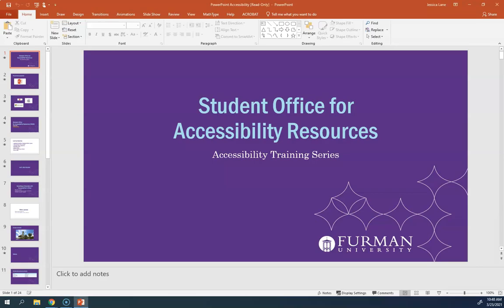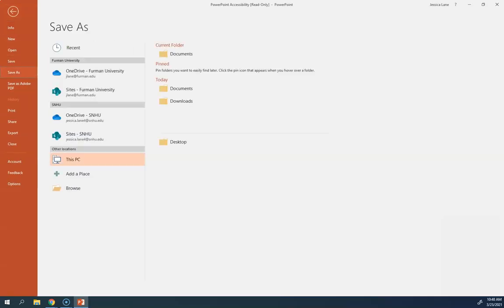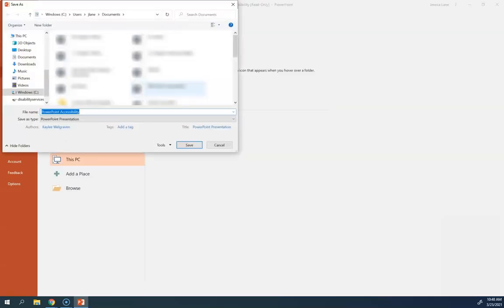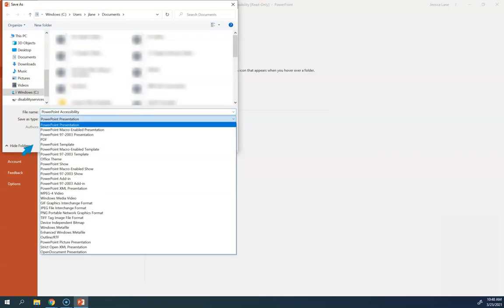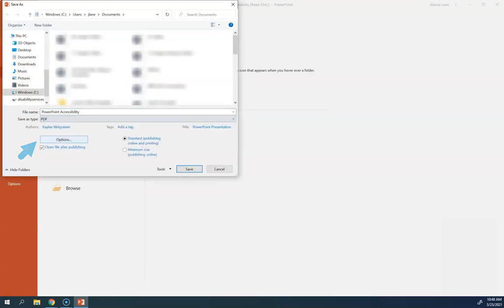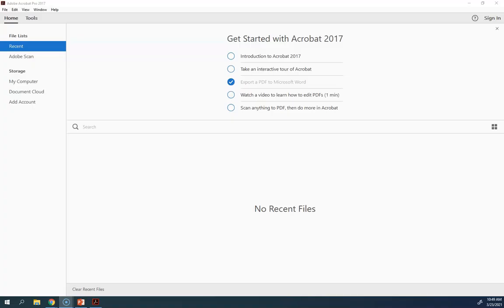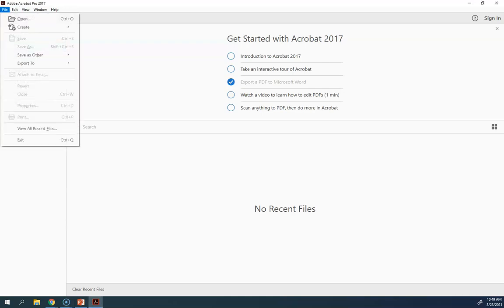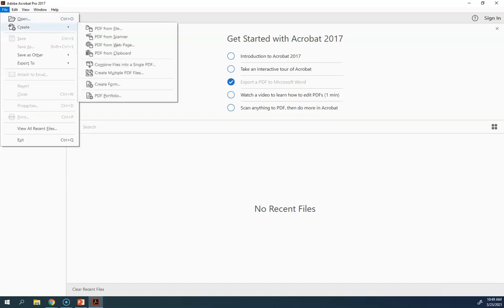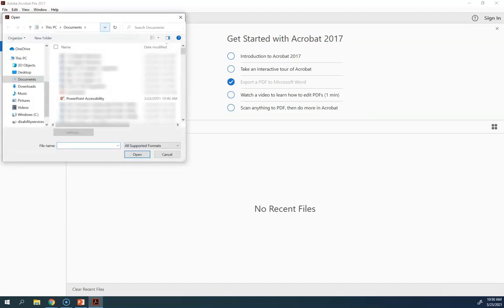Another option is to click on File, Save As, and once the dialog box appears to enter a file name, select PDF from the drop-down menu within the Save As type. Finally, if you prefer, you can also save the PowerPoint as a PDF from within Adobe Pro DC itself. Simply open Adobe Acrobat Pro DC, click on File, Create PDF, and PDF from File. Select the PowerPoint file from the list of available file names and click Open.